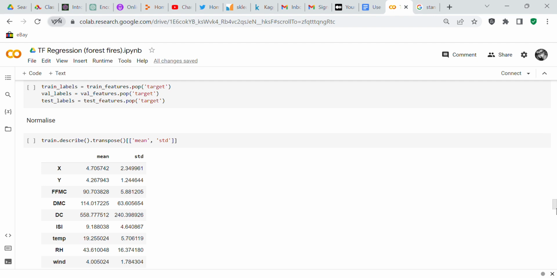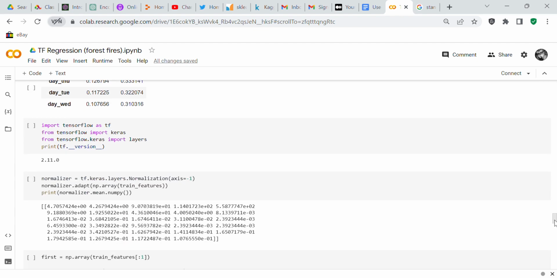So now we're going to normalize the data. So train.describe, transpose, mean and std. So that means that you only want to see the mean and you only want to see the standard deviation. So now we're going to get into where we're actually using TensorFlow functions. And the first function that we're going to be using is the normalizer function. So normalizer equals tf.keras.layers.Normalization, axis equals -1.